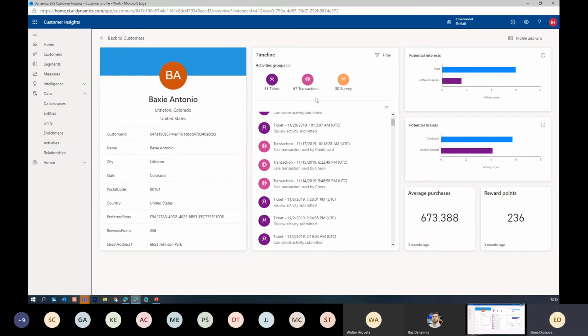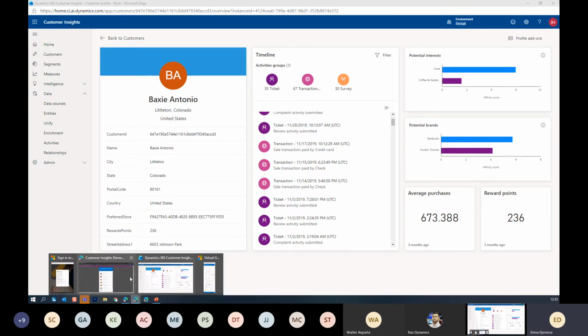Now, all of these can be modified, and you can add much more if needed. But it's a nice way to show a customer profile or a customer profile page as such. Now, next, what I would like to show you is an example of how Power App would fit into this place.